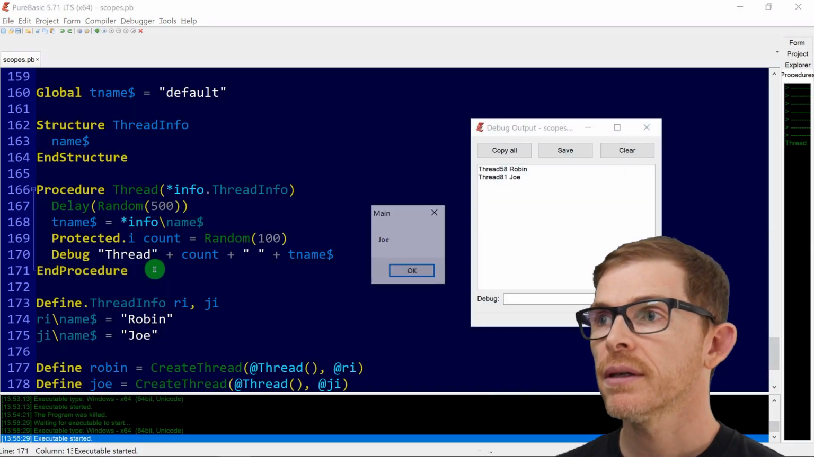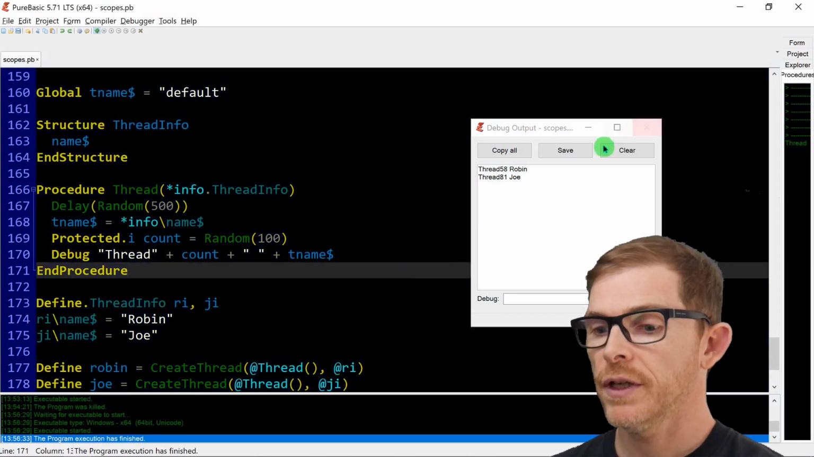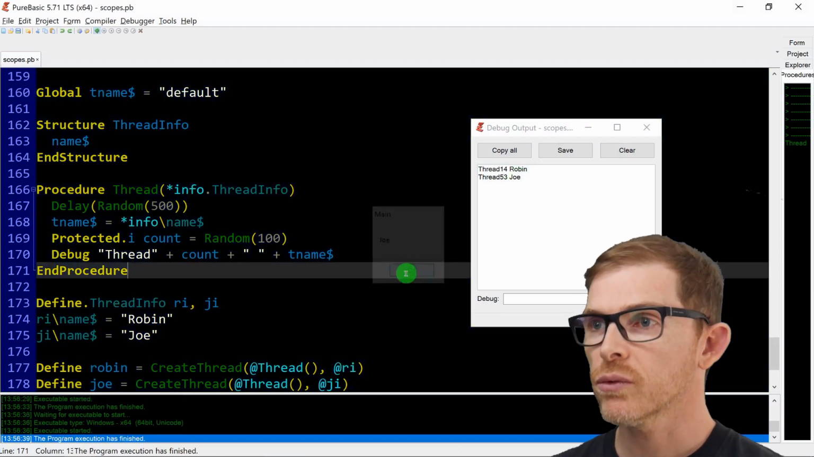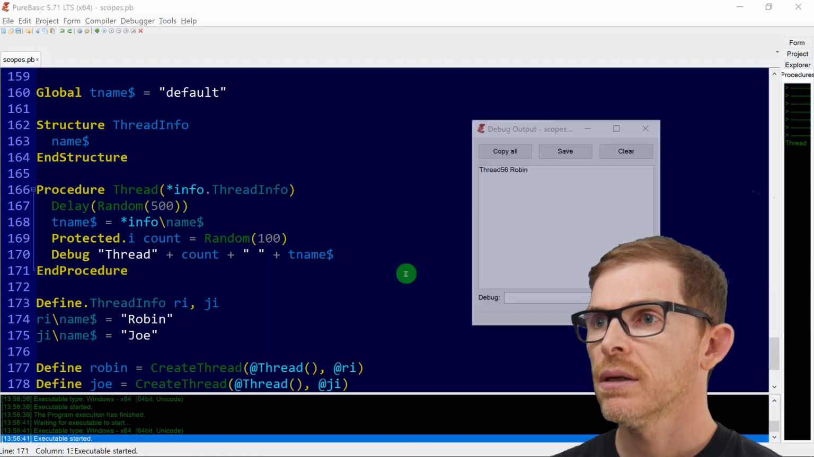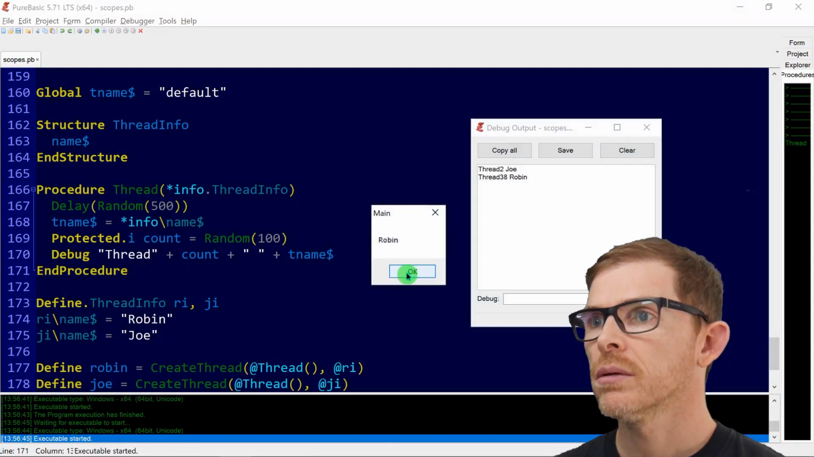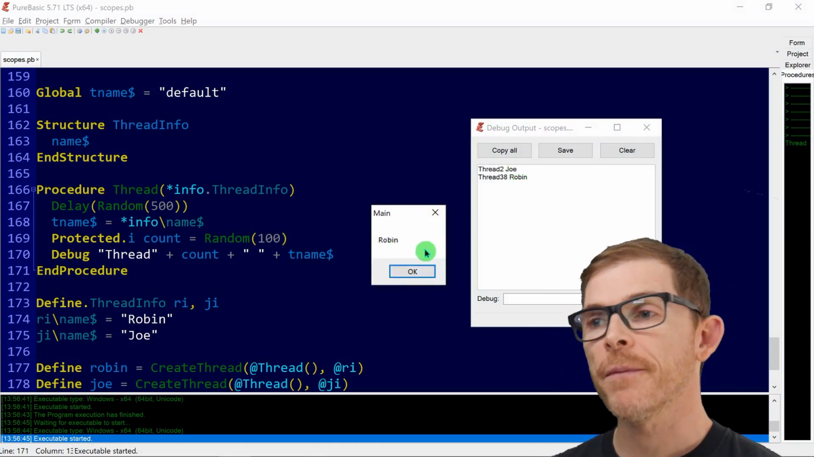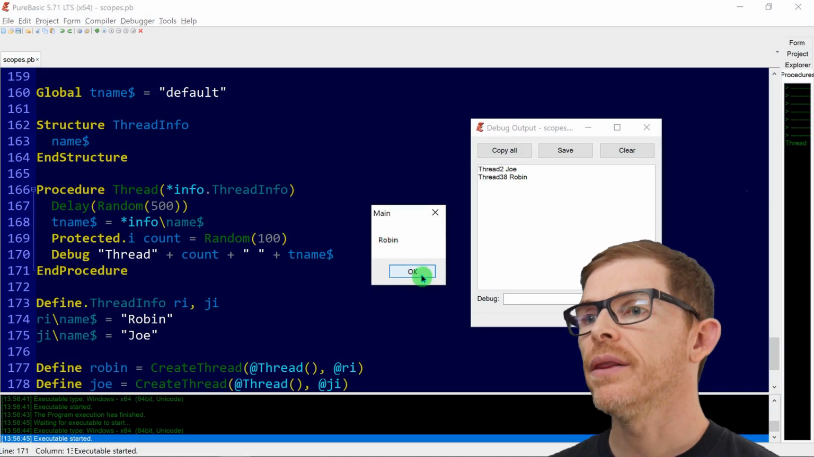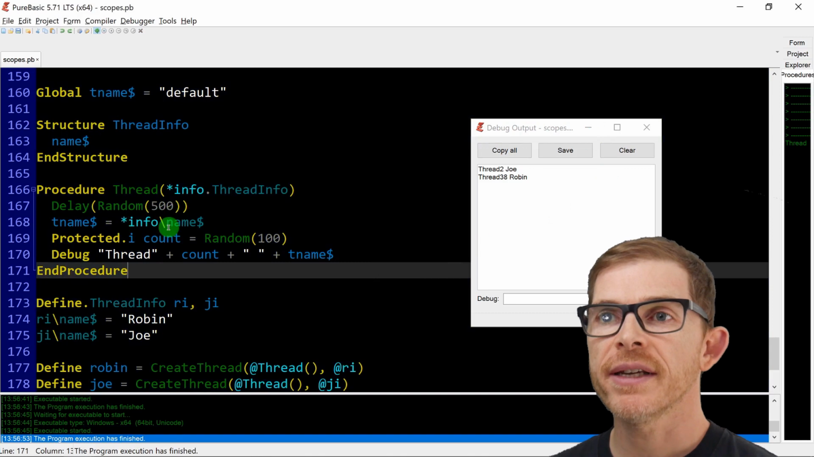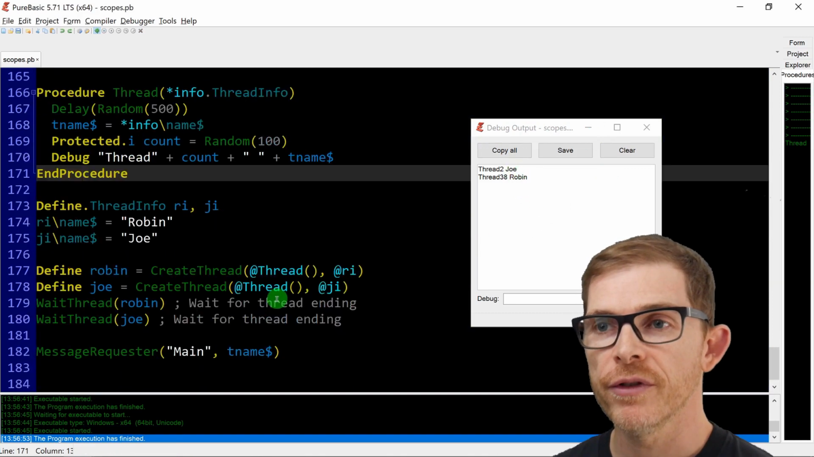If I run this, Robin, Joe, Joe. If I run this again, Robin, Joe, Joe. It doesn't work. Does it? Robin, Joe, Joe. See? That's my example here. Joe, Robin, Robin. Once again, the variable is global. So depending who is accessing it first, it will end with the Robin or with the Joe name, Joe value.